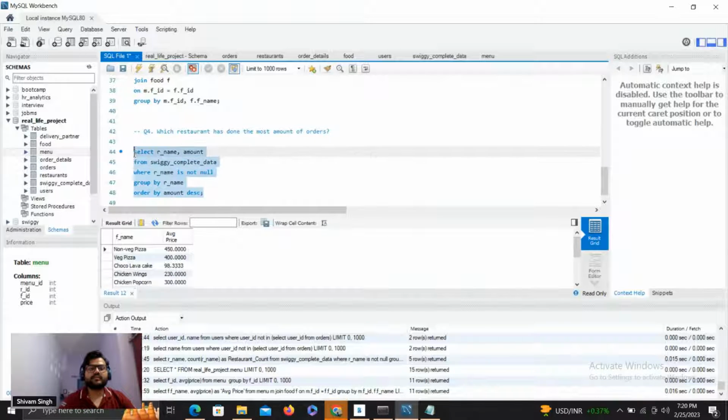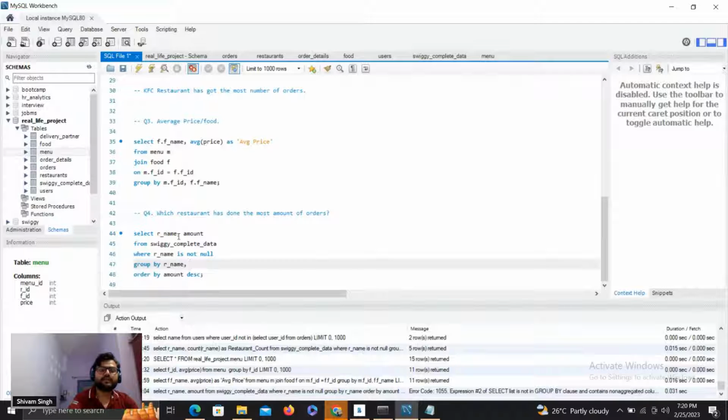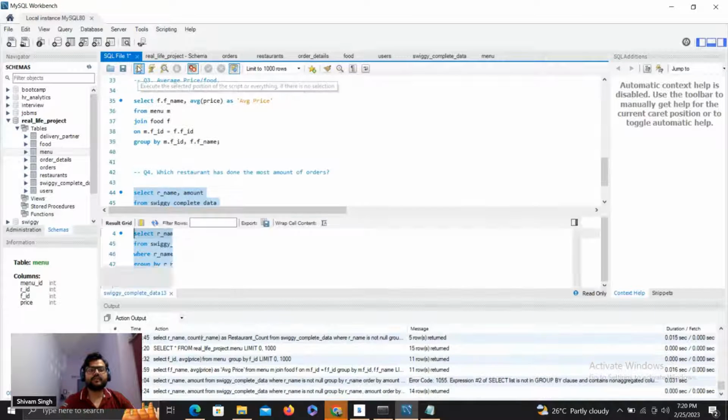Now let's run this and see. Whatever expression I have selected in the select clause, that should also be in the group by. So here I need to write down the amount also. Fine. Now let's execute this again.